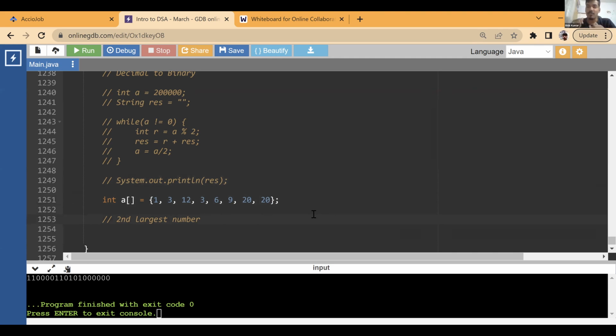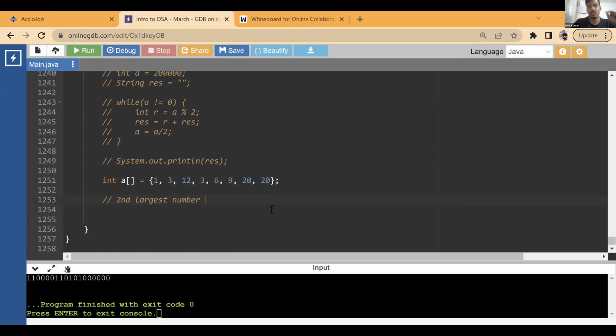But actually, what you should do in an interview, if you get the same question to find the second largest number, should you make that assumption and do it? No. You should ask this question to the interviewer. It is a very valid point to ask. Now, what is the question that you should ask? What does second largest number actually mean?